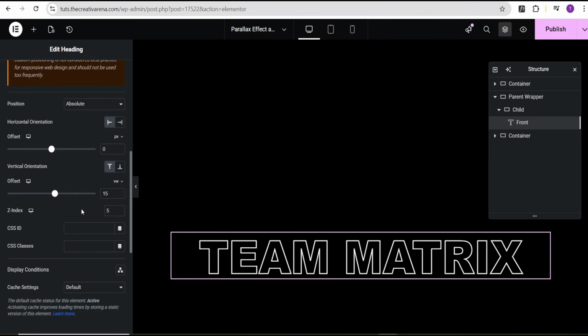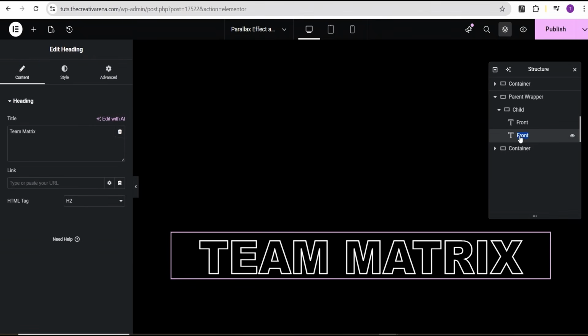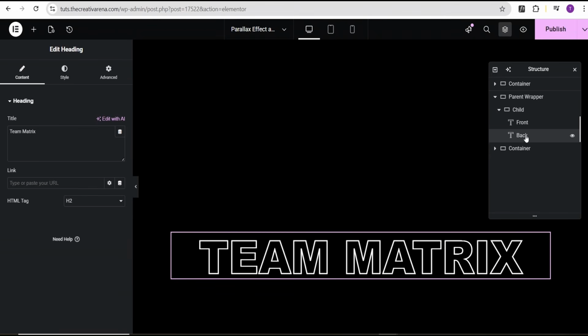The next thing I'm going to do here is duplicate this text, and I'm going to call this second one our back text. All the settings we've done for the front text, we're going to replicate here and leave as they are on the back. However, we're going to remove some of the settings.